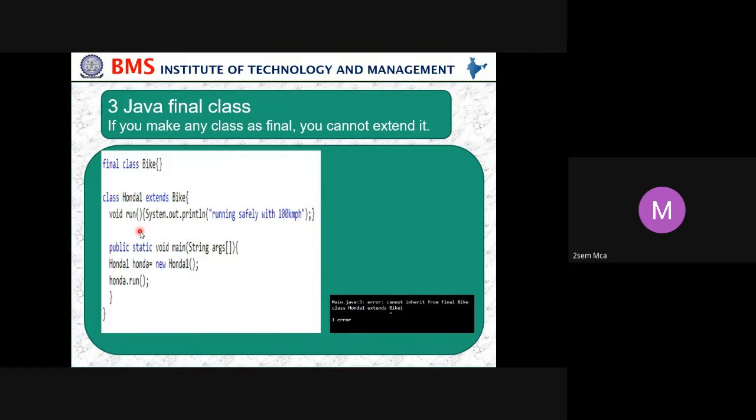Okay, last one, with a final class. If I declare Bike itself as a final class, and then we extend it with Honda, which prints "running safely", and create an object for Honda, then call the run method, you'll also get an error, because we cannot extend a final class. We have declared Bike as a final class, and then we are using it in Honda. So this program also will give us an error.